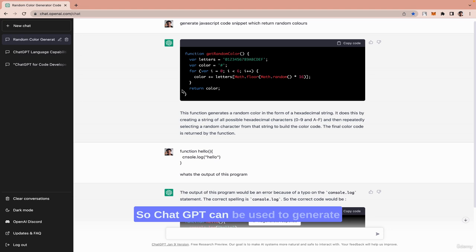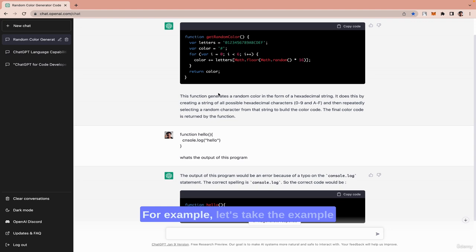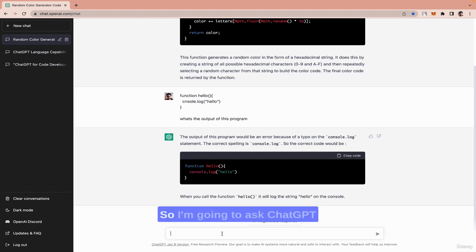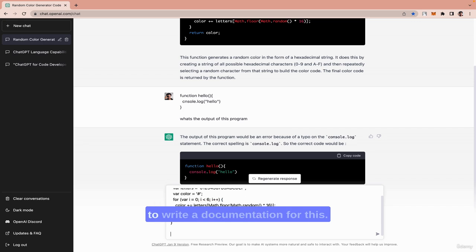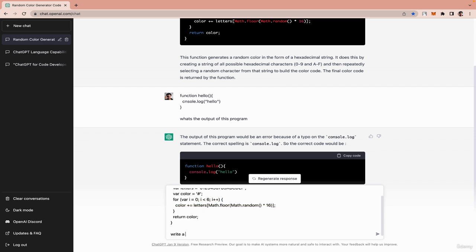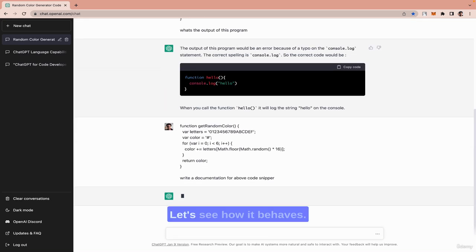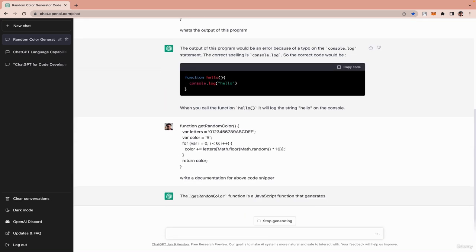ChatGPT can be used to generate documentation for the code, which can make it easier for developers to understand and maintain the code. For example, let's take the example of generating the random colors. I'm going to ask ChatGPT to write a documentation for this. Can you write a documentation for the above code snippet? Let's see how it behaves.